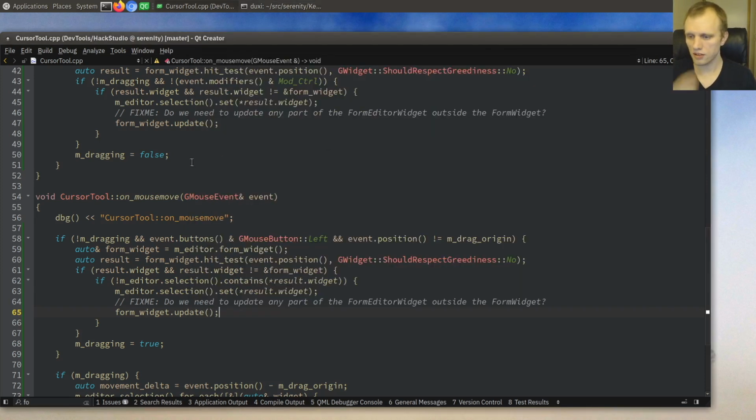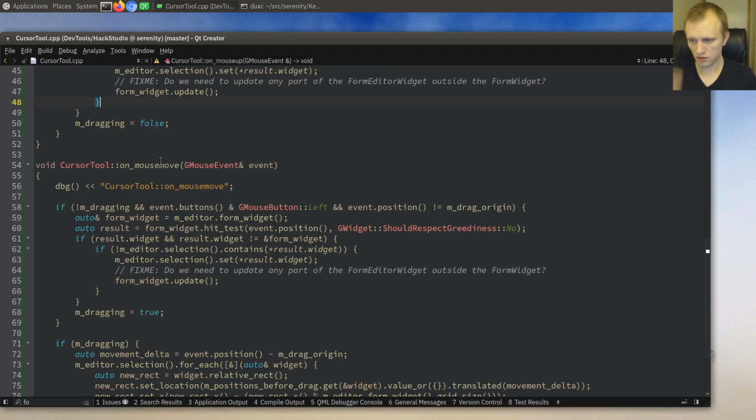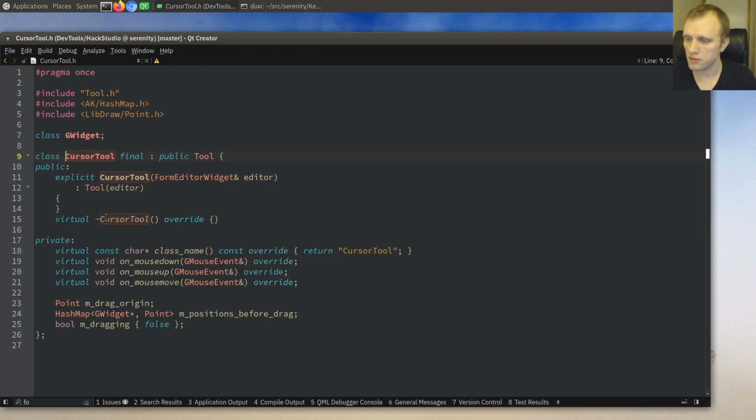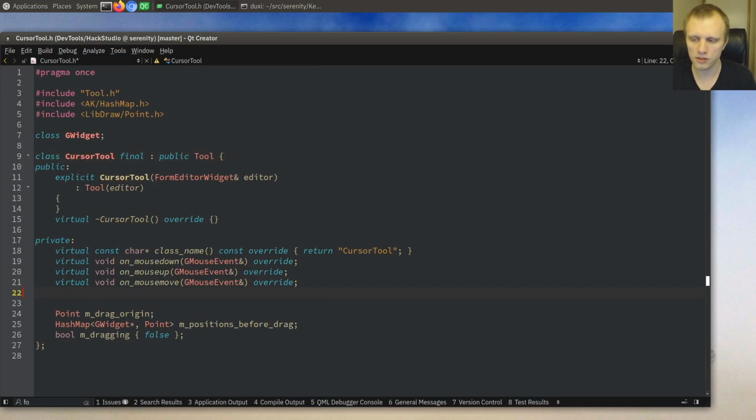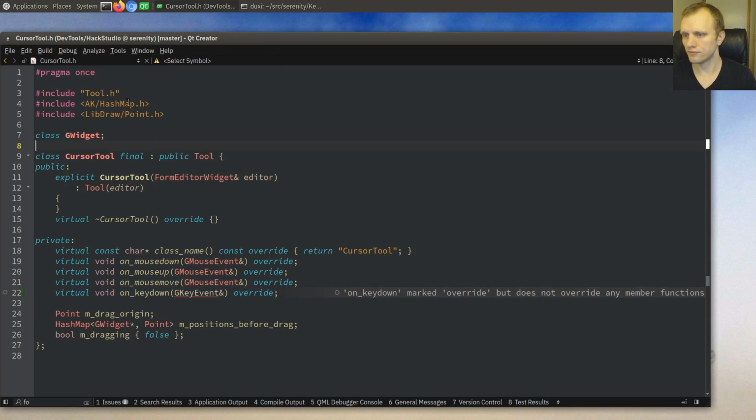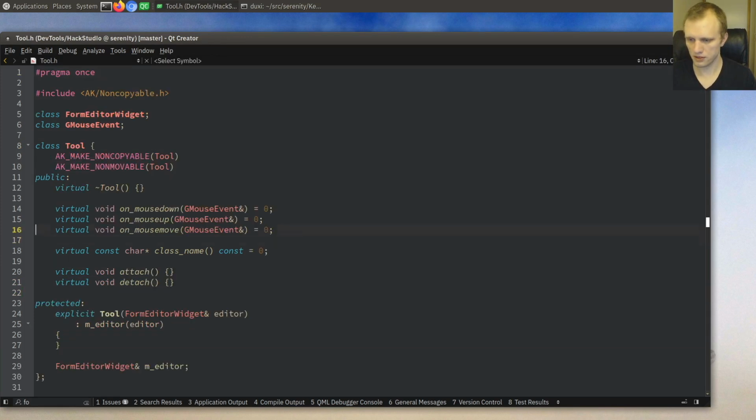Okay, and then I would like to be able to move them around with the keyboard as well, because I just always like doing that in Visual Basic, so I'm going to have it here too. So let's allow the tool to also hook key events, at least key press, key down. Let's see.